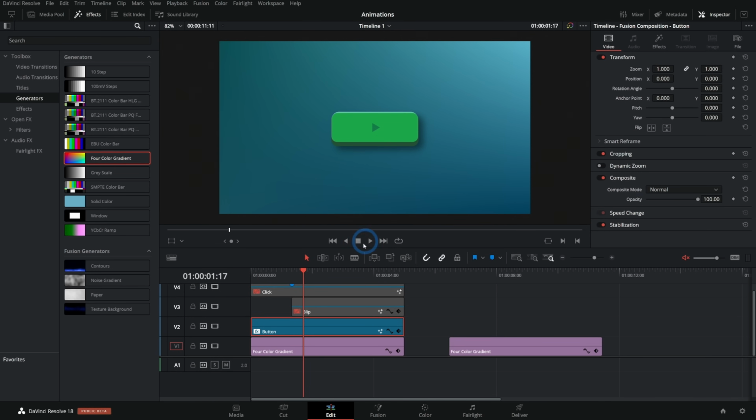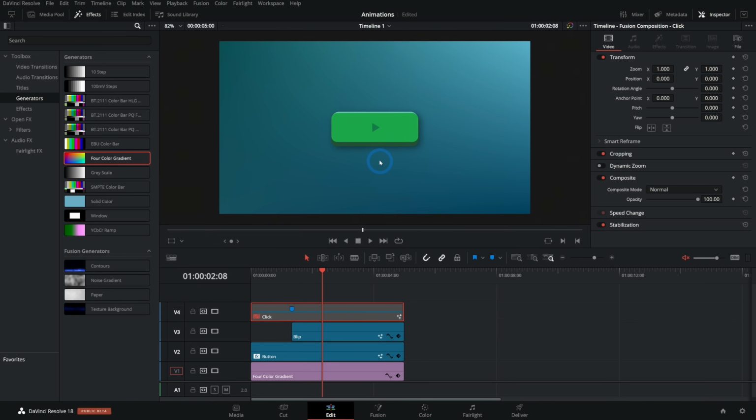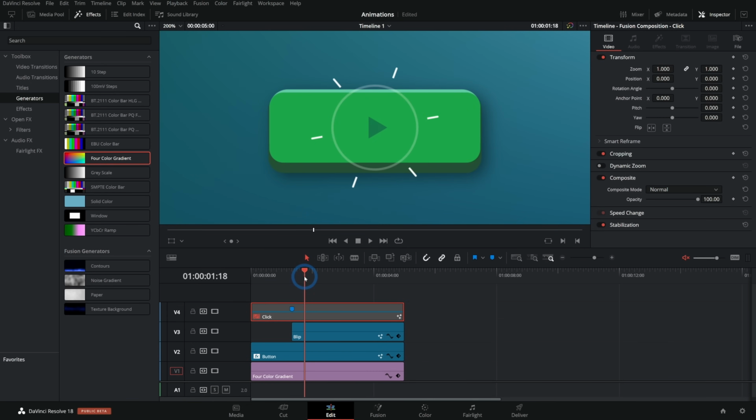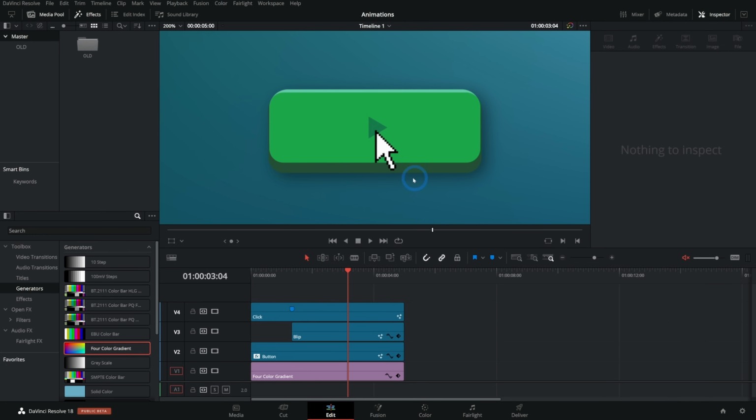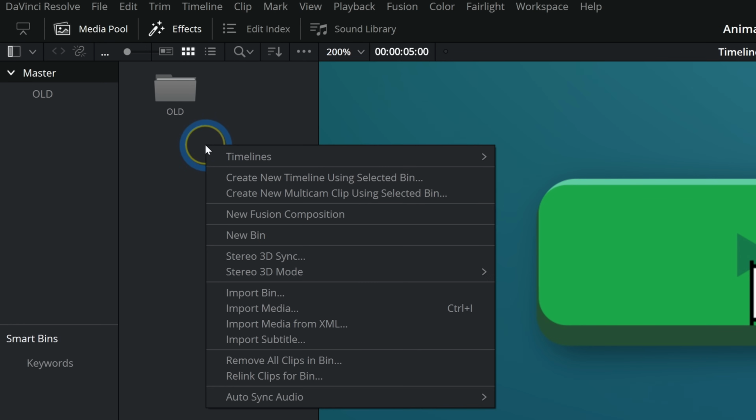We have this button and that kind of gets pushed and squashed. Then we have the little blip animation, adds a little bit of pizzazz to the click here. And then we have the actual click, which is just this cursor coming in and kind of scaling down for a second while it clicks. Put these all together. It looks nice.